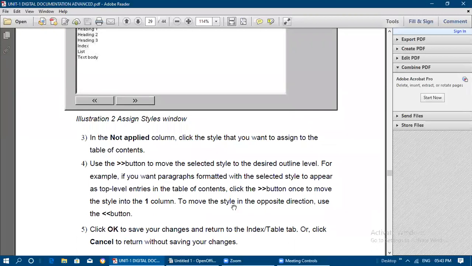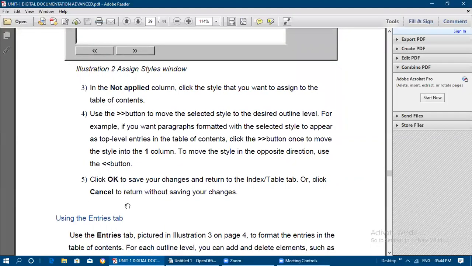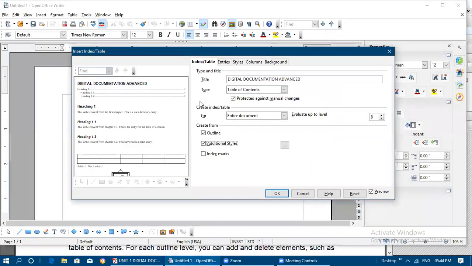And then to move the style in the opposite direction, use this left arrow button, and then click OK to save your changes and return to the Index or Table tab. So after that you need to click OK and return to the Index or Table tab, or click Cancel to return without saving your changes. So now let us see this.